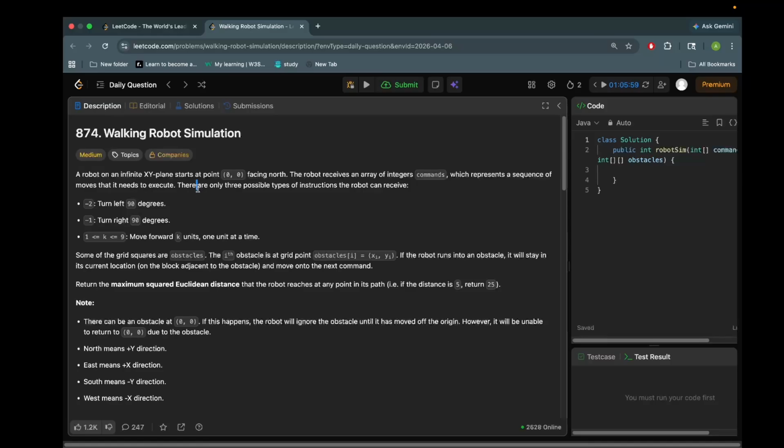Okay, we have an infinite 2D plane. We start at the center of the graph, 0, 0, and facing north. So north would be the top, facing towards the positive y-axis. The robot receives an integer array of commands, which represents a sequence of moves it needs to execute. There are only 3 possible types of instructions.